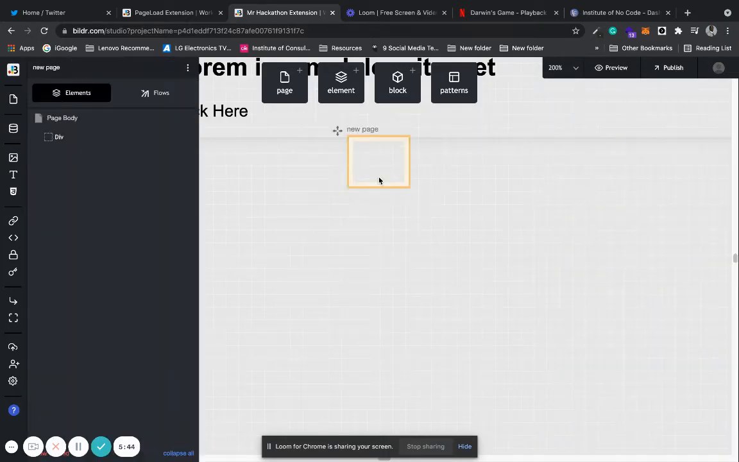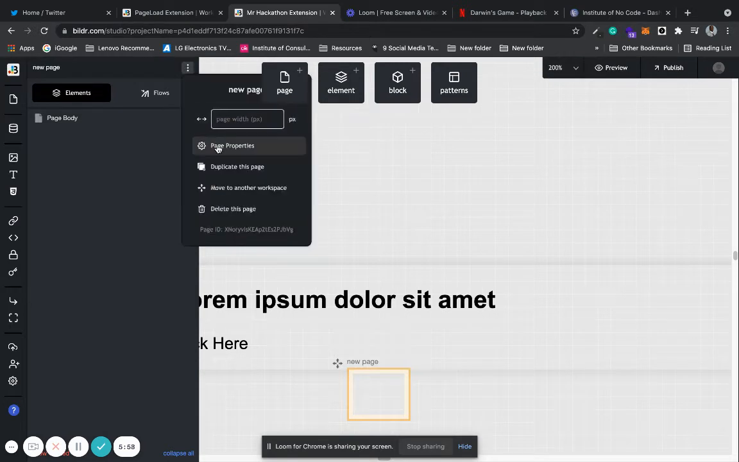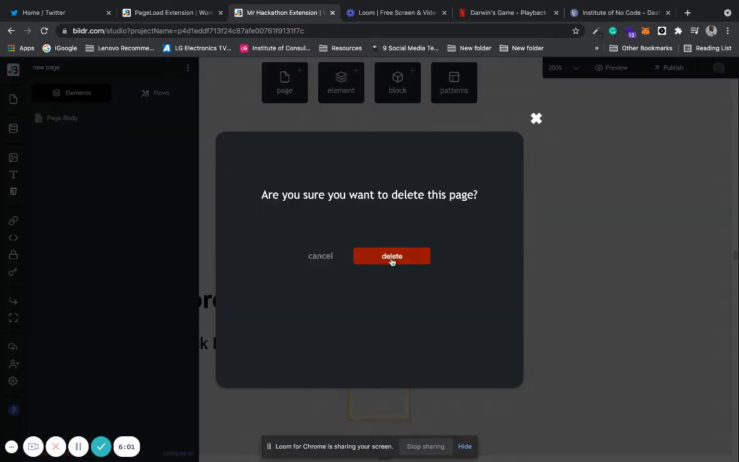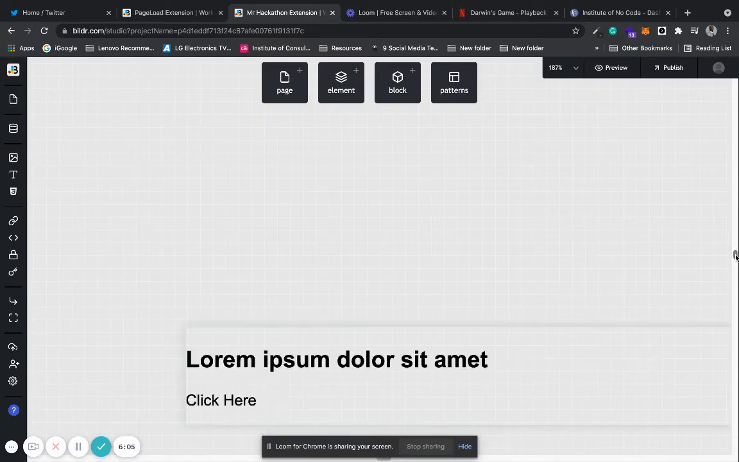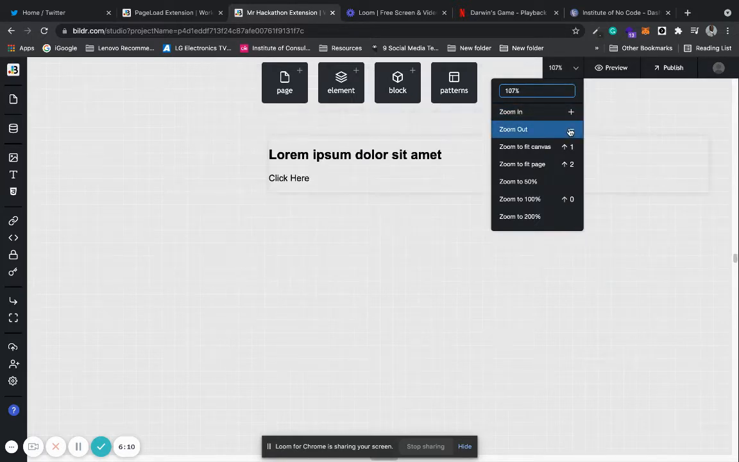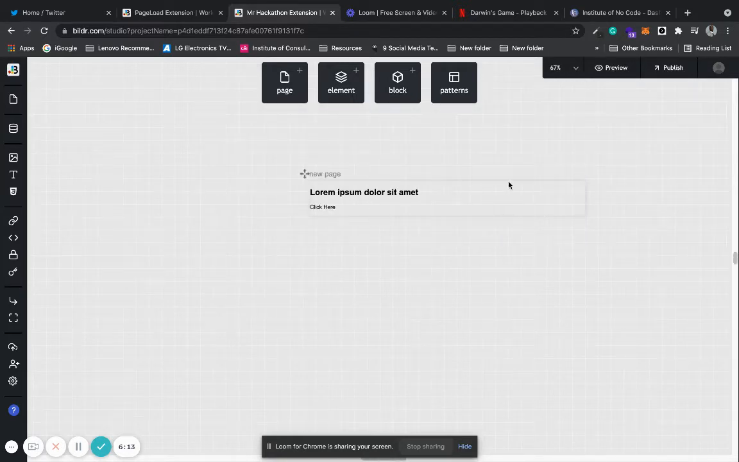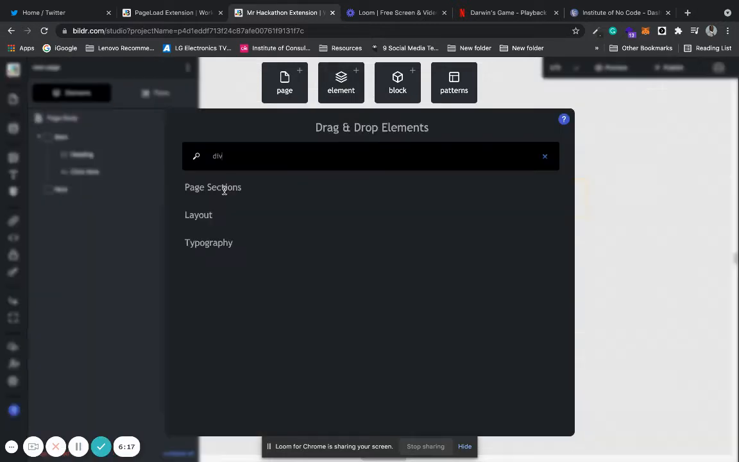Oh, I did this wrong. So let's go back. Let's remove that. I didn't mean to add a new page, so I want to delete the page. I want to zoom out a little bit. I want to go back to my original page and add a child element.